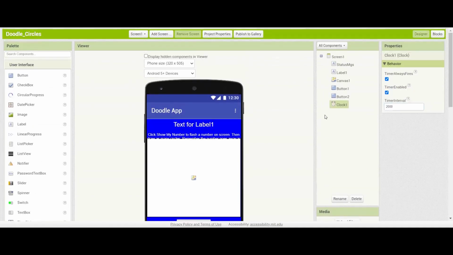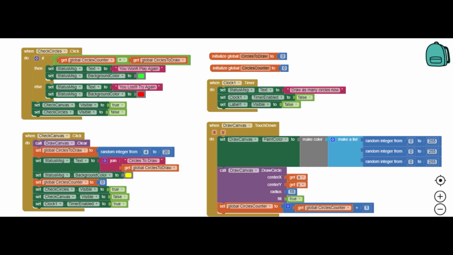Now let's bring this app to life with some coding. Switch over to the blocks section where we will define the app's behavior using visual programming blocks. I have shared the code in the snapshot. With all the blocks in place, it's time to test your application.